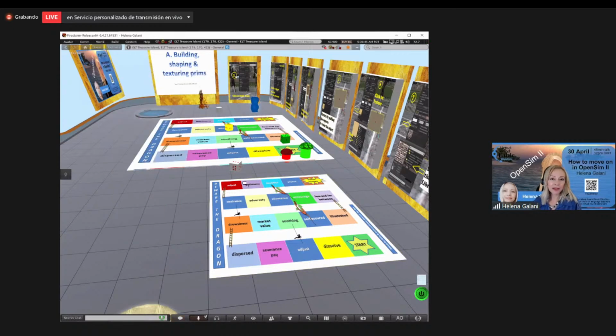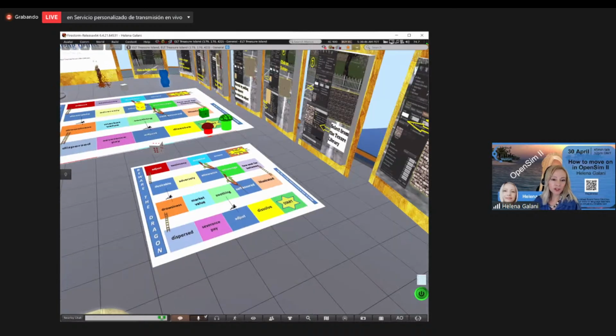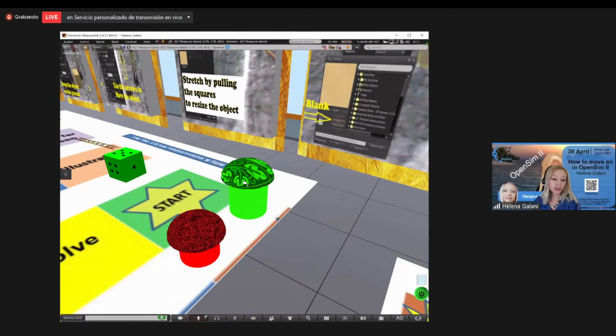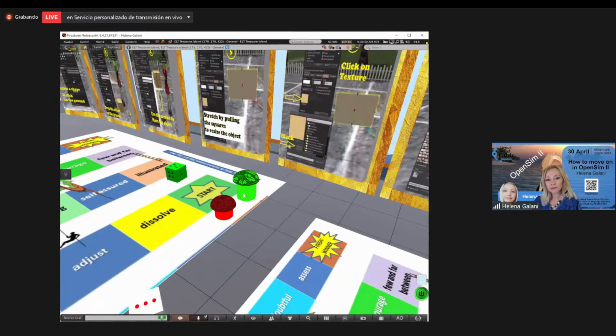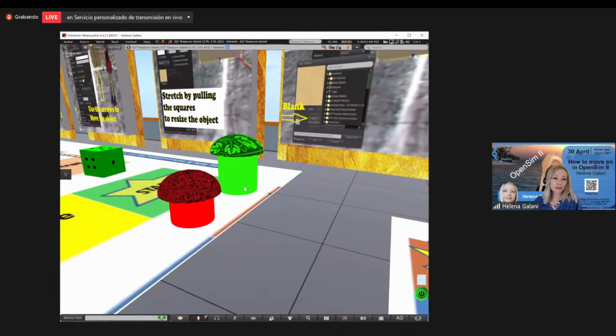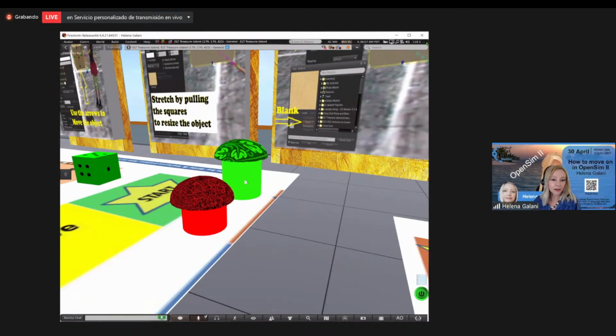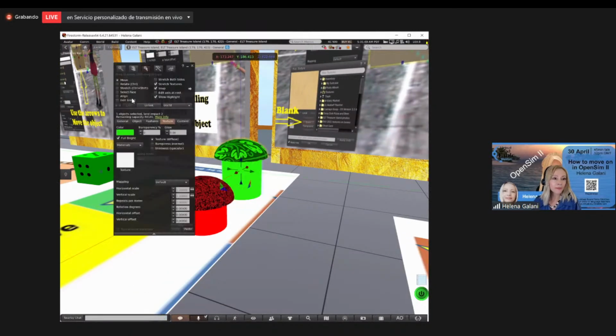And similarly, you can make your game pieces out of different shapes. You can imagine what shapes these are made of. Well, it's not difficult to guess. There's a cylinder and a hemisphere. A semi-hemisphere, actually. You can see.